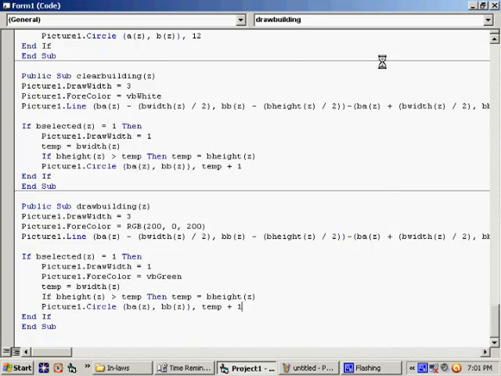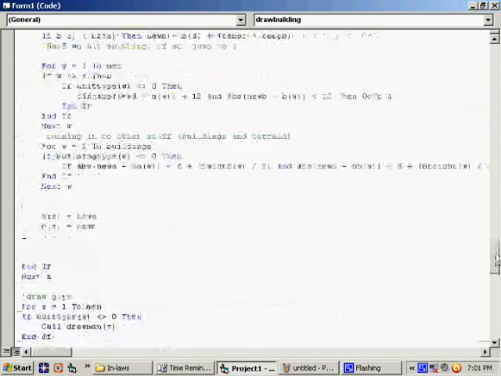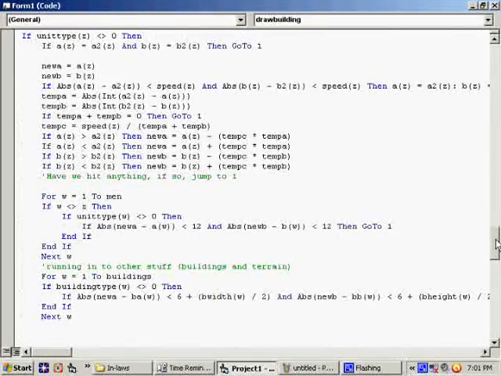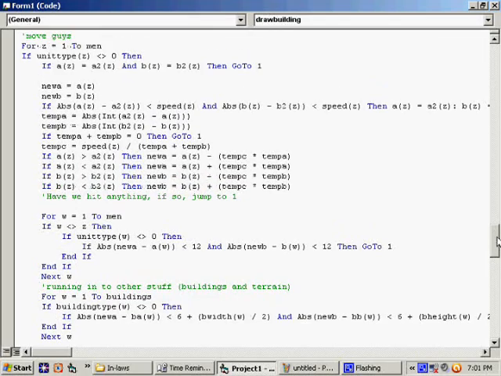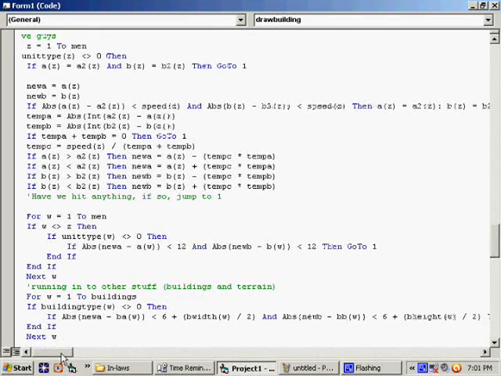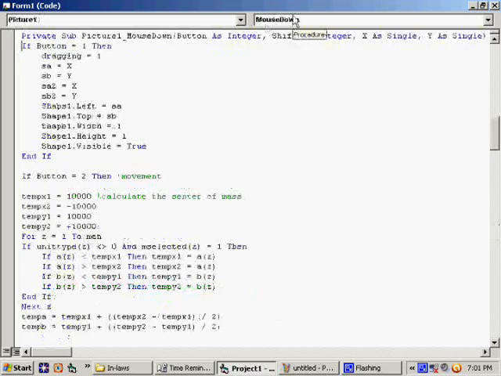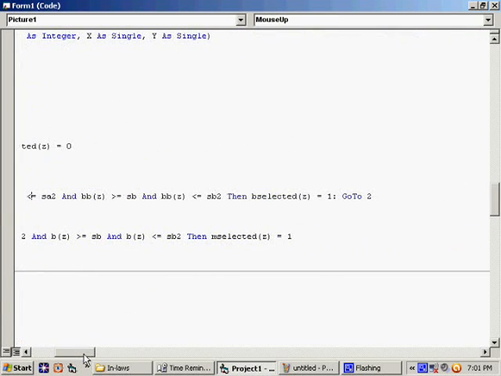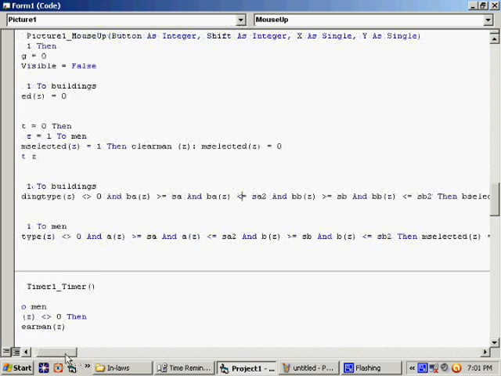It's not deselecting. Oh, it is deselecting the building. But just like we had the problem to begin with the guys, because I'm not drawing any tiles, it's not erasing the green line when you first do it. So where is that at? It's under picture 1, mouse up. It's in here somewhere. Here we go.